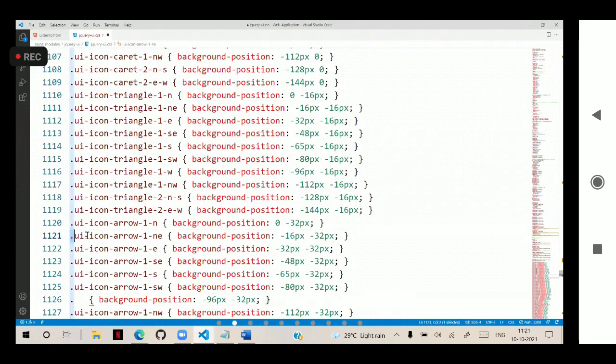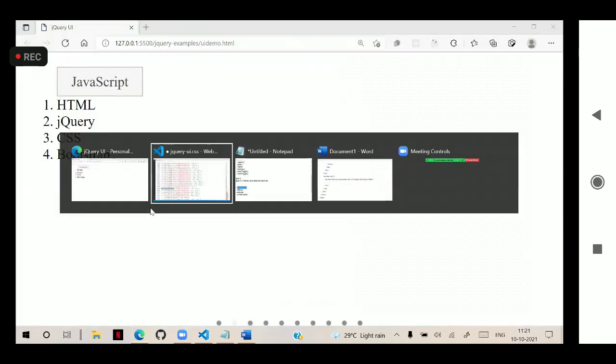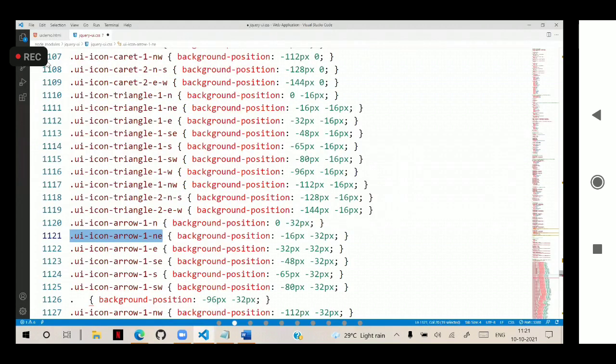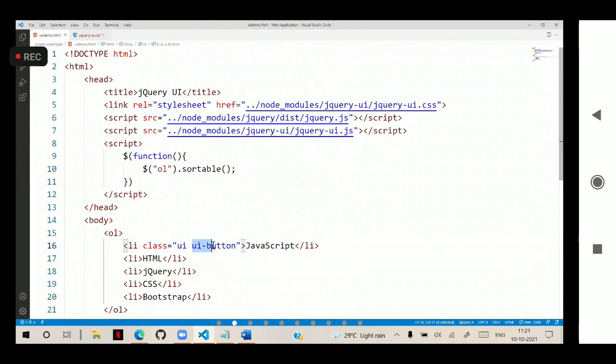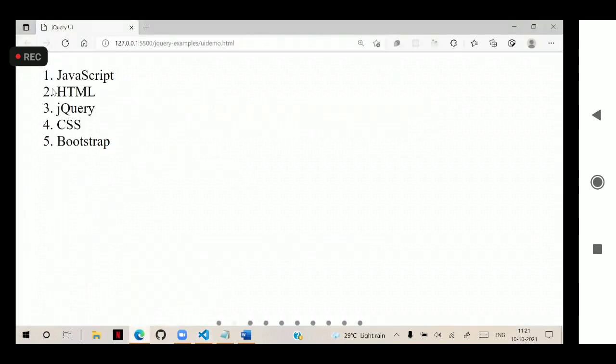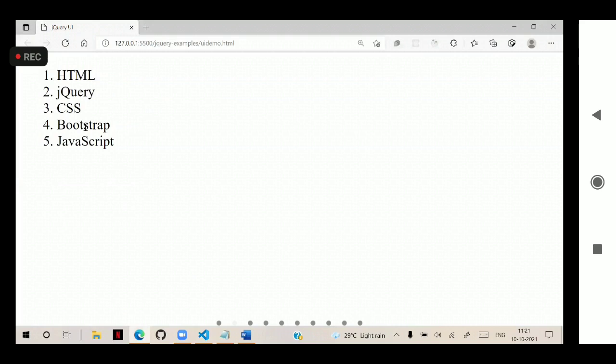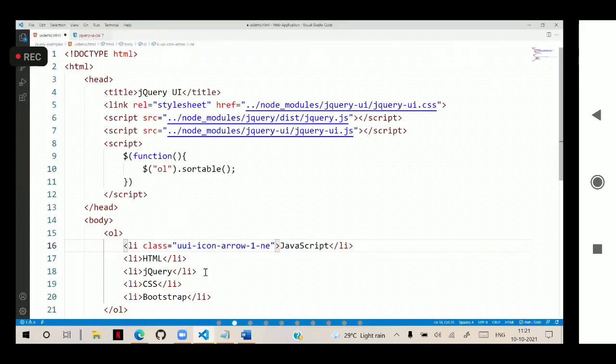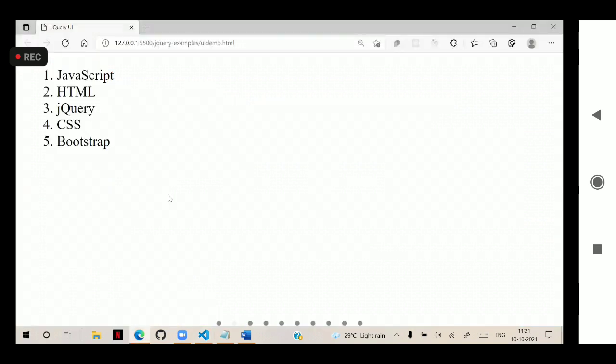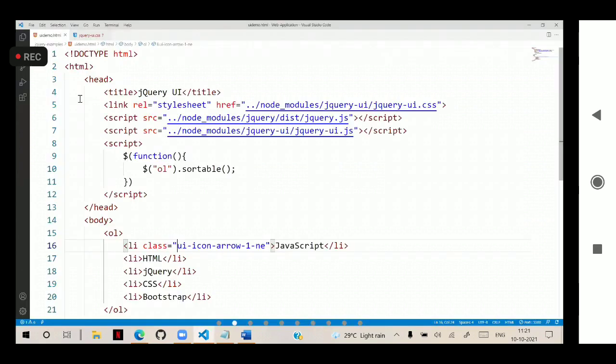So that is, suppose, UI icon arrow. That is the class. And I am applying that class. Next here, I am applying the class from this UI option I am defining. So UI icon arrow. That means it should get that icon. It needs a combination, and you have to define that. Now, very important is that is not enough. So you have to remove the ordered list styles.